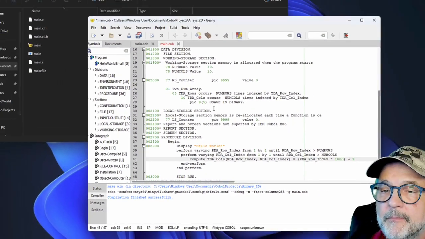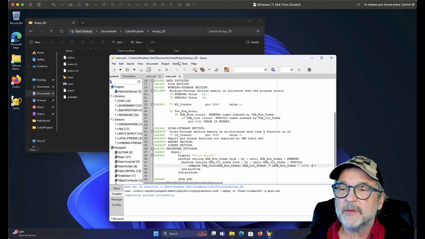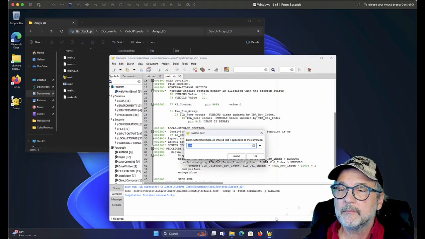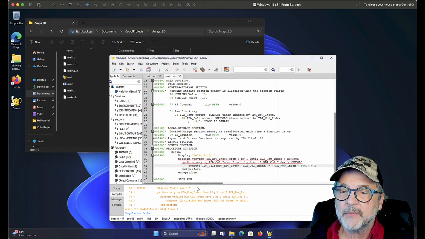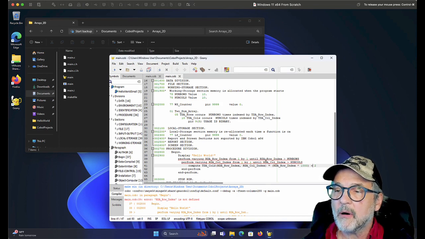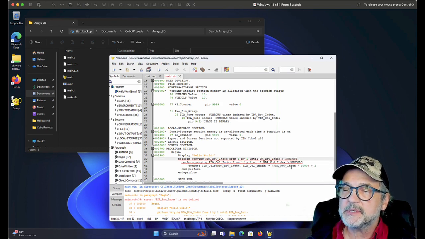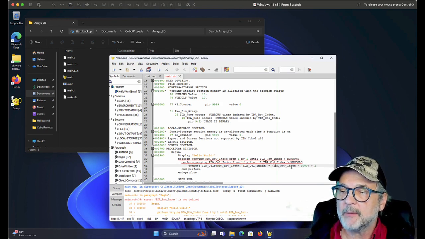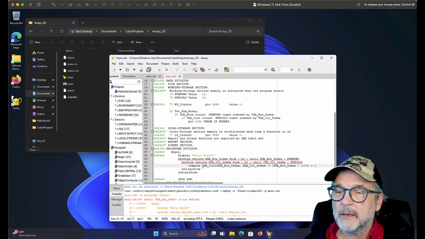Okay. Let's save and build this. Okay, we got a problem. Let's find the problem. RDA row index. Oh, it wasn't RDA, was it? Oh, it was TDA. It was TDA. Not sure where I came up with RDA.